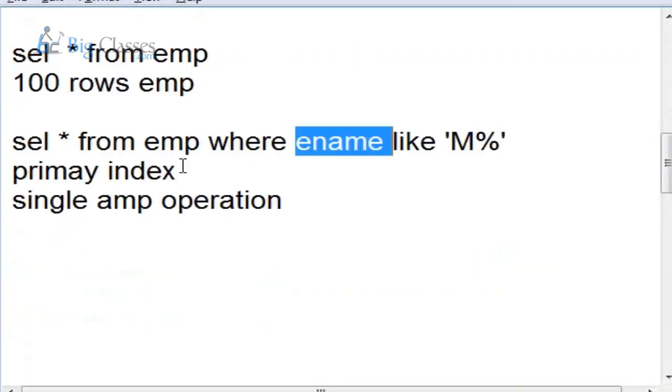Each AMP will be accessing the data. So if the primary index is on the name in your query, will the names starting with M finally be stored in one AMP only, based on the primary index? Or even if they start with M, can they be distributed to different AMPs?